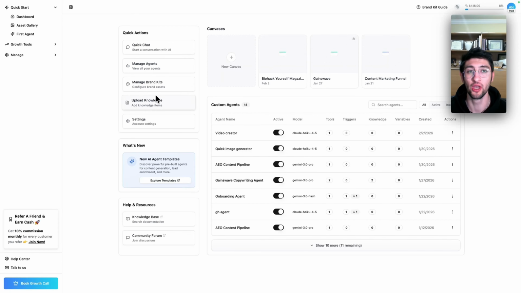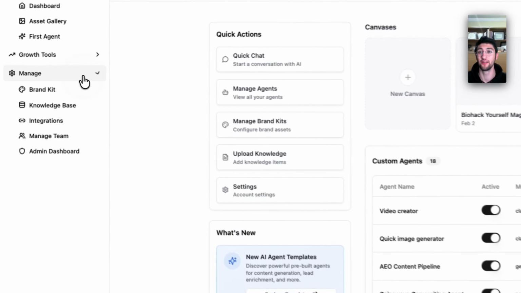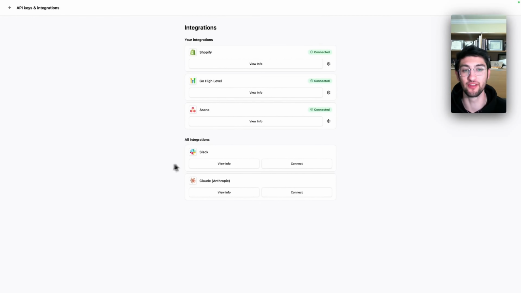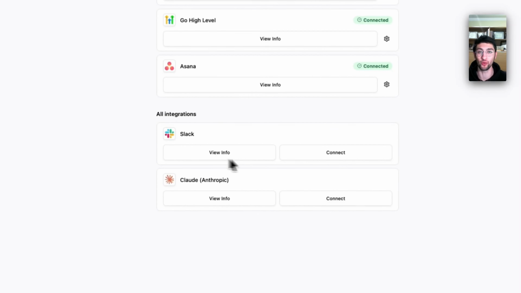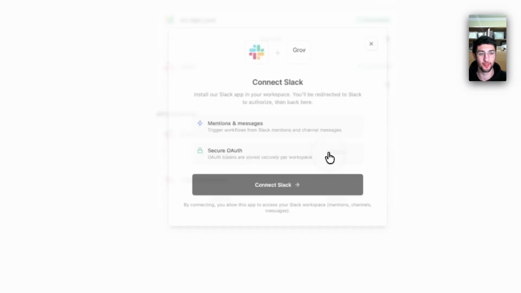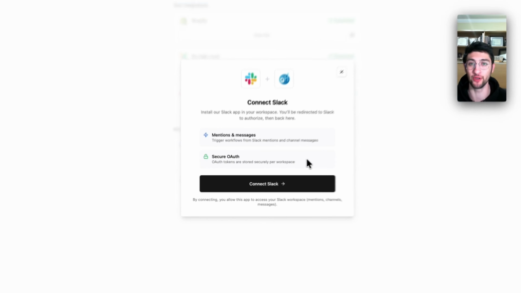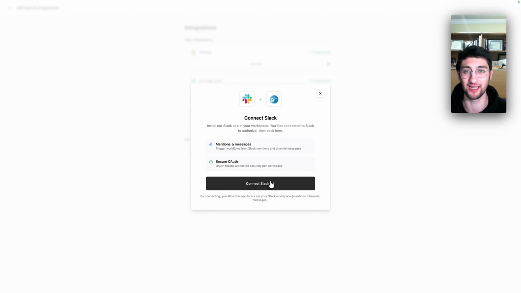The first thing you want to do is navigate to your integrations. This is going to be located under the Manage tab. Once you are in your integrations page, you will see the Slack card here. All you're going to want to do is click the Connect button. It's going to open up a modal to show you the next steps and what to expect. You're just going to click Connect to Slack.